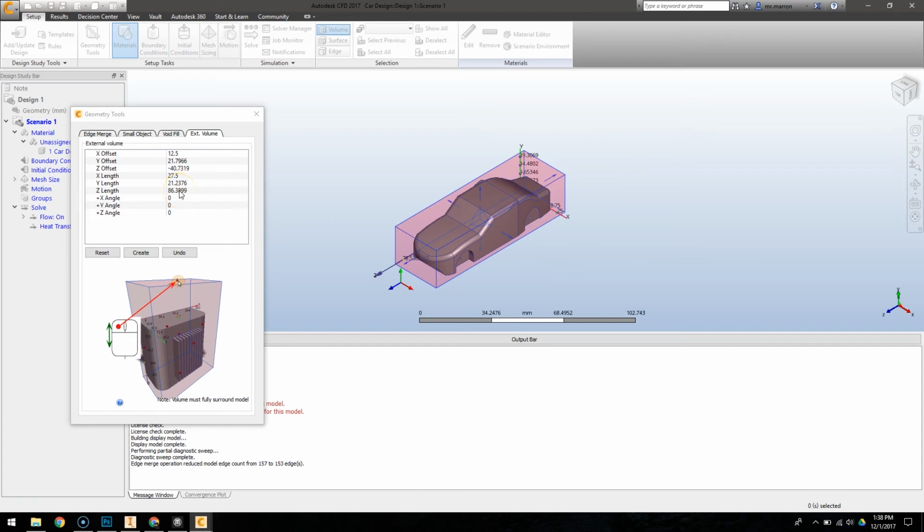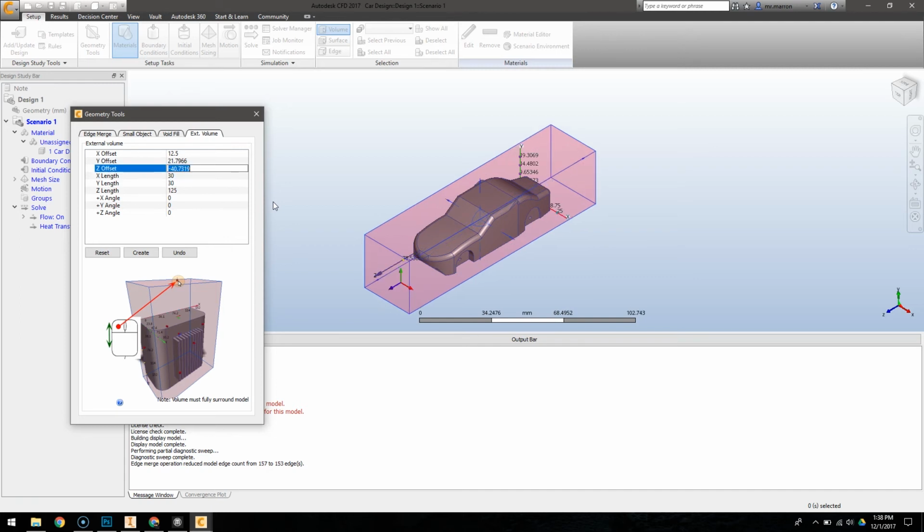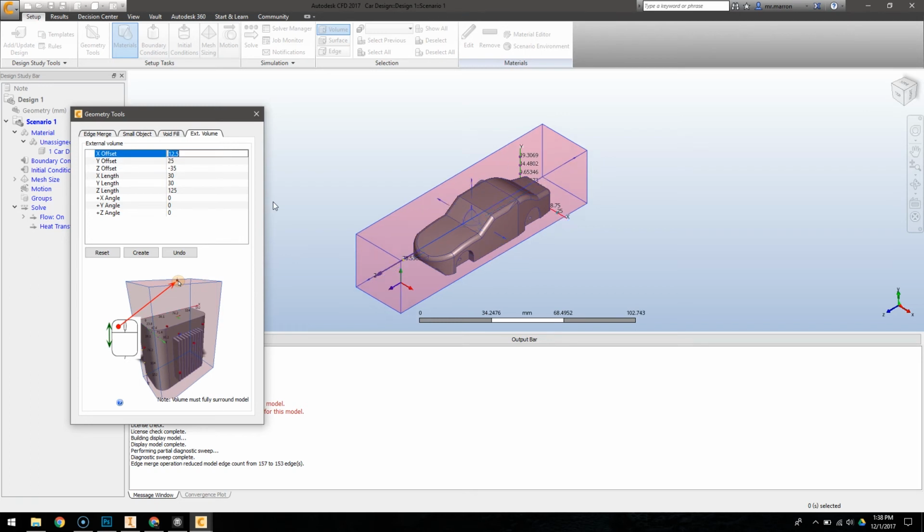So I'm going to make my Z length 125, my Y length 30, and my X length 30 as well. My Z offset, I'll probably make negative 35. My Y offset can be 25, and I'll leave my X offset at 12.5. So that makes a nice bounding box around my vehicle.